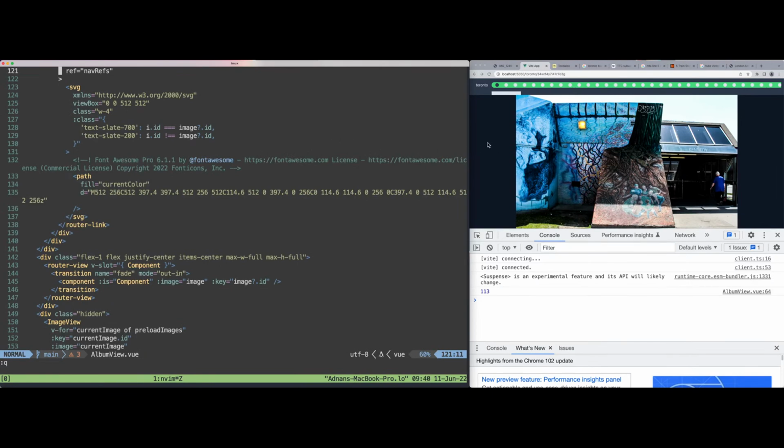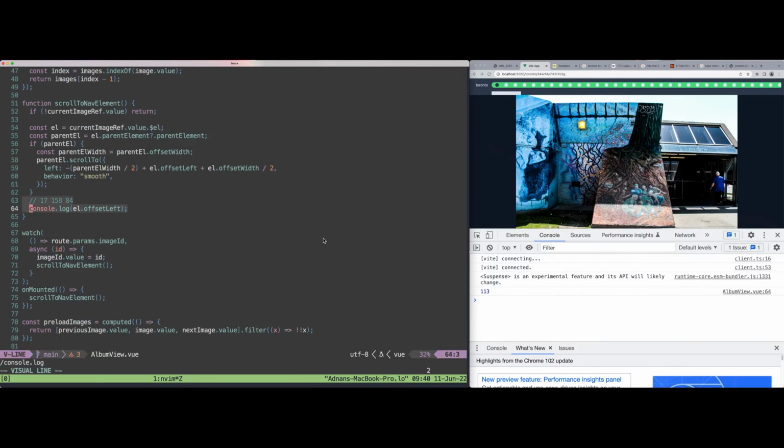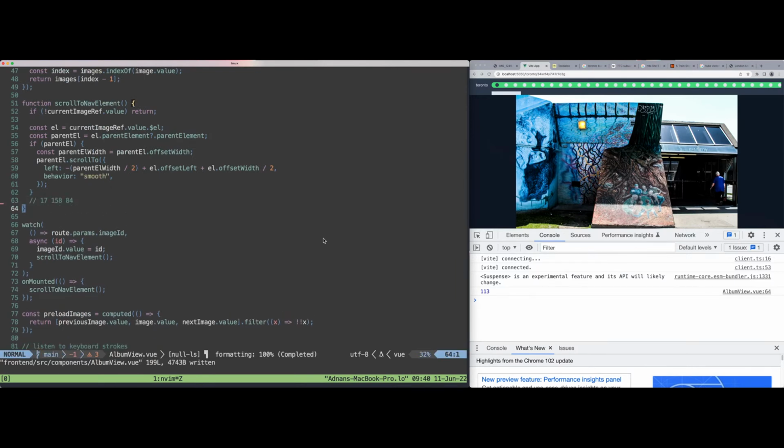So now I can also, sorry, it's just bugging me, I can also just get rid of this console.log.